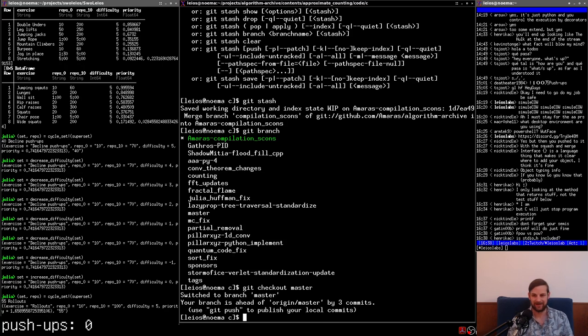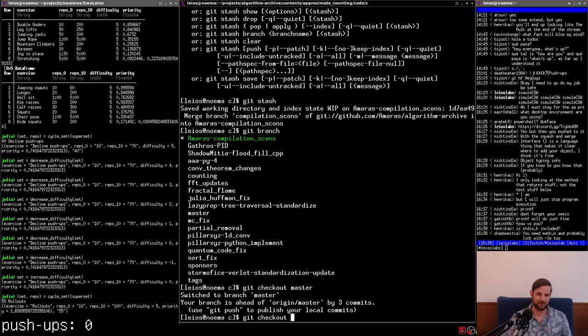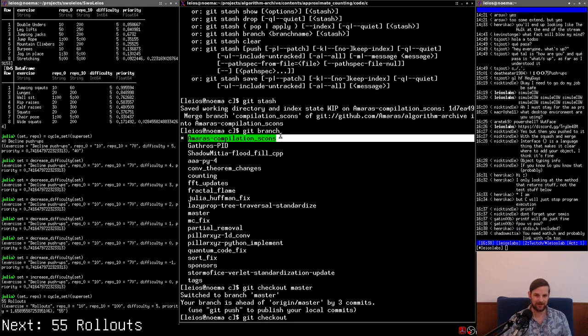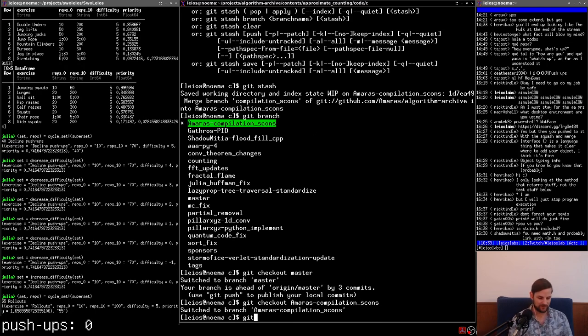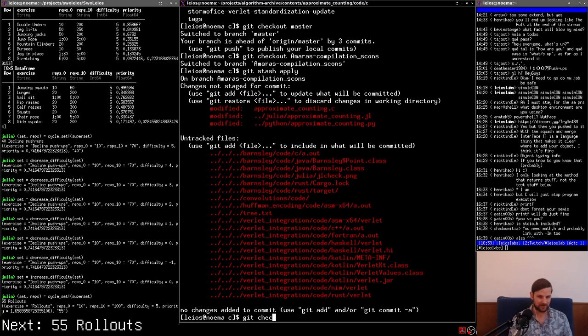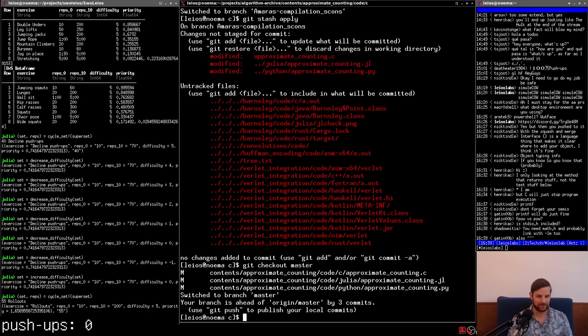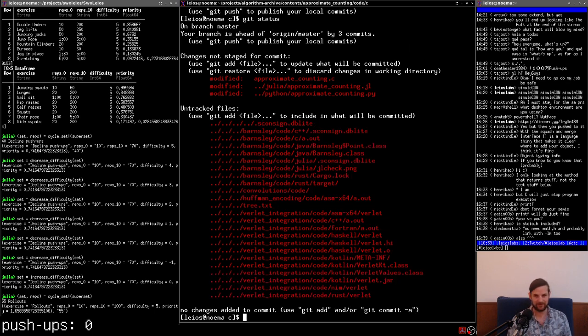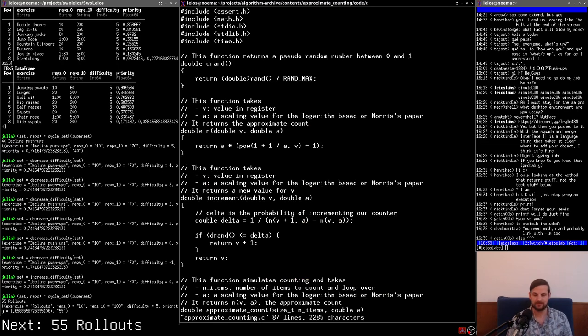Is stdio.h included? Maybe not. All right, I screwed up. Let me just go back here and let me unstash because I am just stupid. Let's do git stash apply. All right, those are the changes I want to make. Git checkout master. Git status. Okay, fine. vi approximate counting.c. stdio.h is already loaded. You need math.h and probably link lm too.